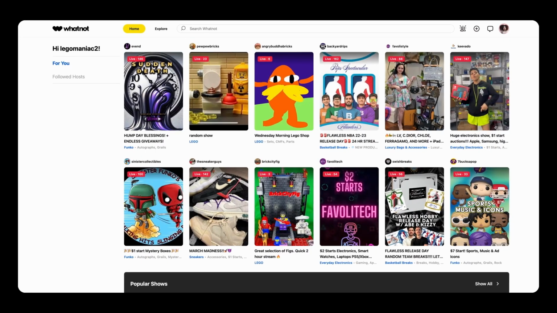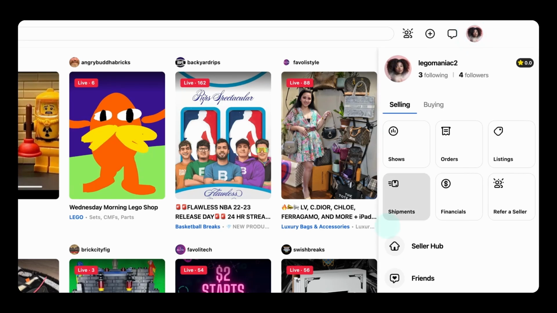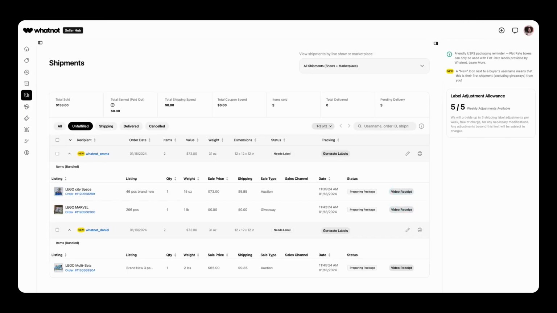Now open your web browser, and Whatnot works best with Google Chrome. Get logged into Whatnot. Open your Seller Hub and select the Shipments tab on the left side of the screen. You will see the pending shipments for the live shows and marketplace orders. There's a drop-down menu at the top of the screen. Go there and select the live show you want to generate labels for. Open up the side menu by clicking that box in the top right corner. Now you've got access to all the shipping features in Seller Hub.